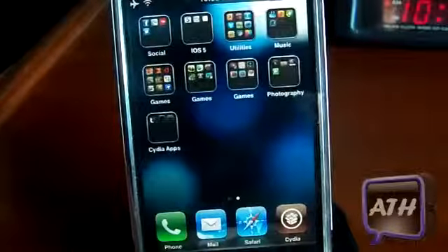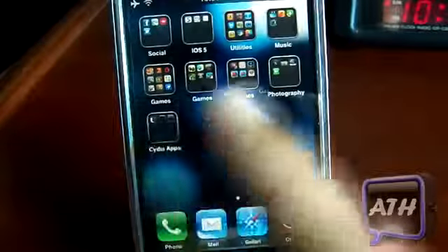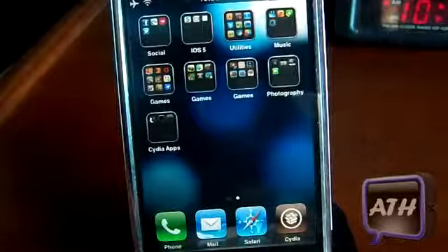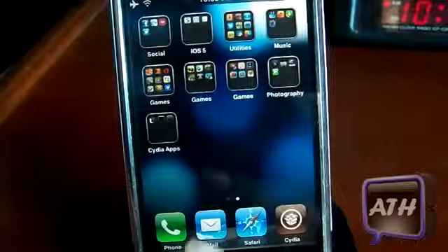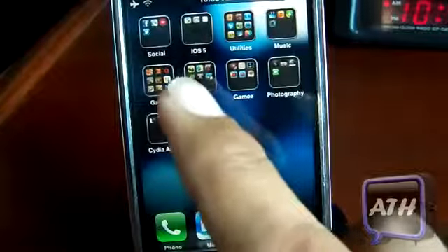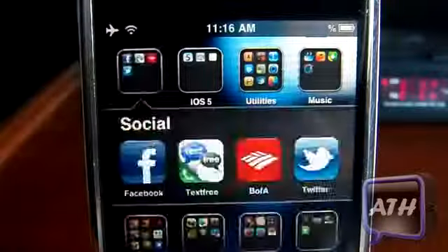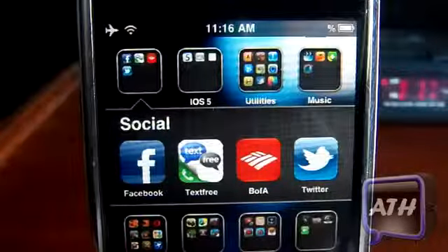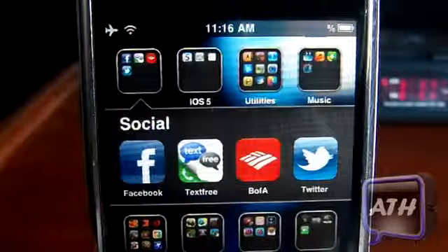And if we scroll to my second page, you can see that I have folders all on my second page. I don't really like to have a lot of pages. I'm kind of organized, so I have all of them in folders. As you can see on the first one, it's called Social. So if I click on it, you can see that I have Facebook, Text Free, Bank of America, and Twitter.